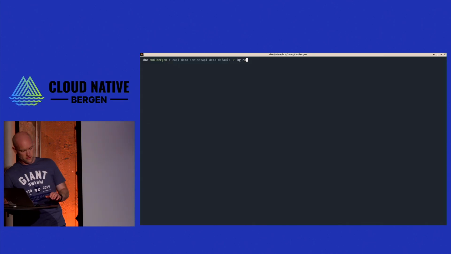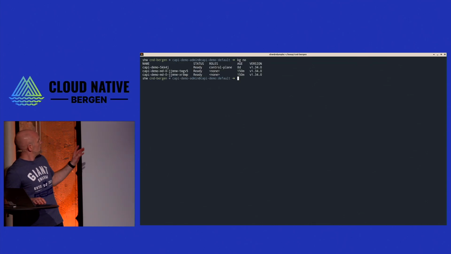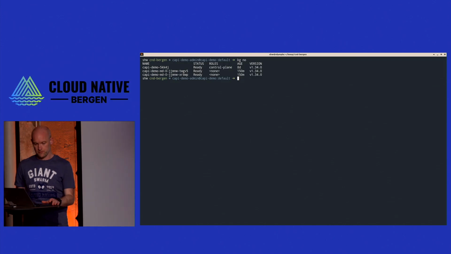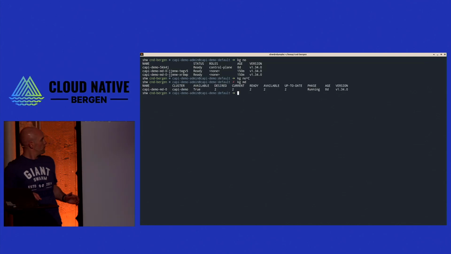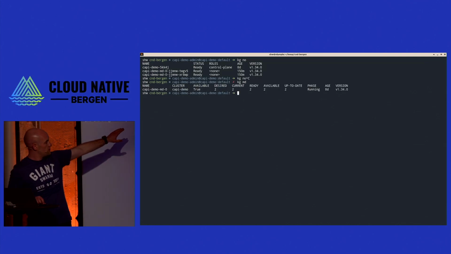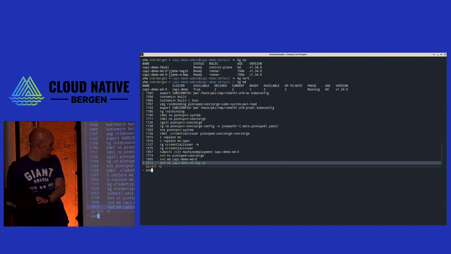Is that all right? Okay, so we've got a small cluster here. We've got 2 workers. And let's say we want to scale it up a bit. We can see we've got also the machine deployment there, which desired to current is 2. So that's ready to go. So what we're going to do is we're going to scale it up. Let's see if we can find it in my history. There we go.